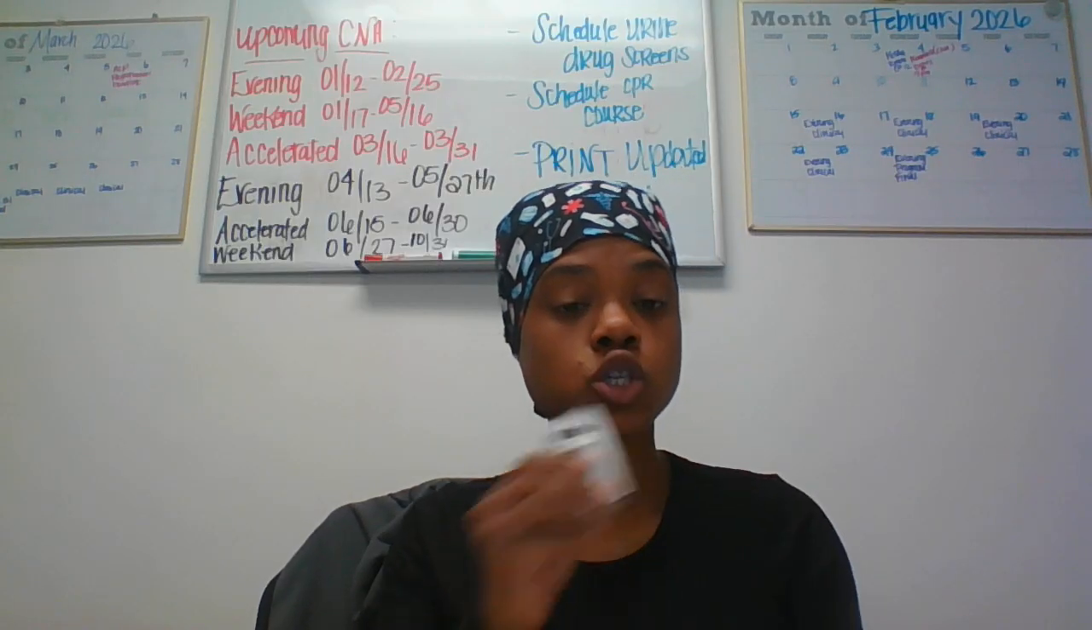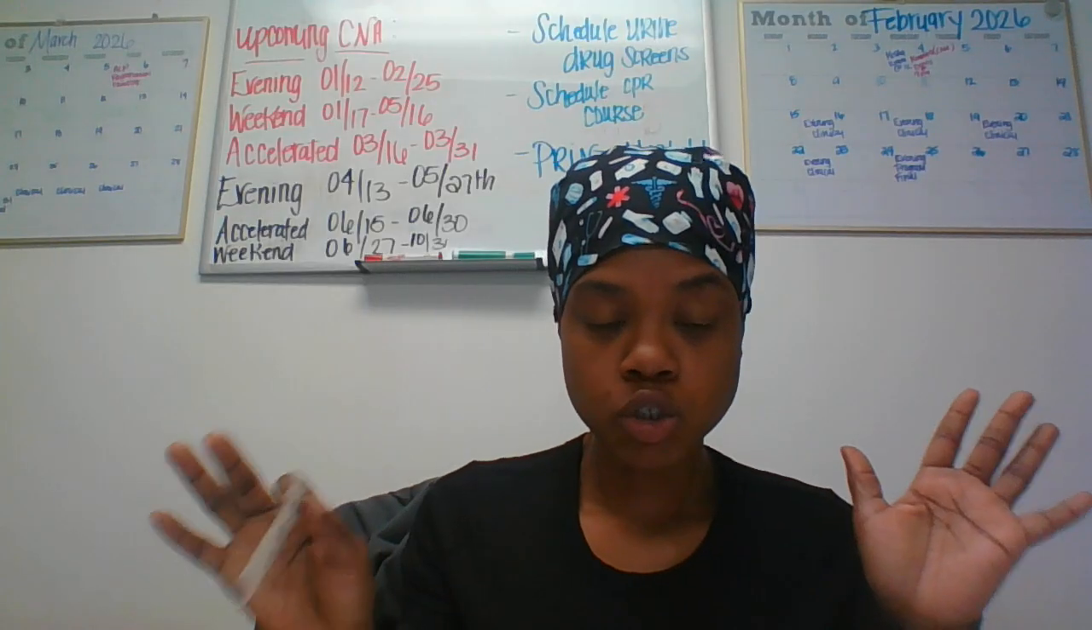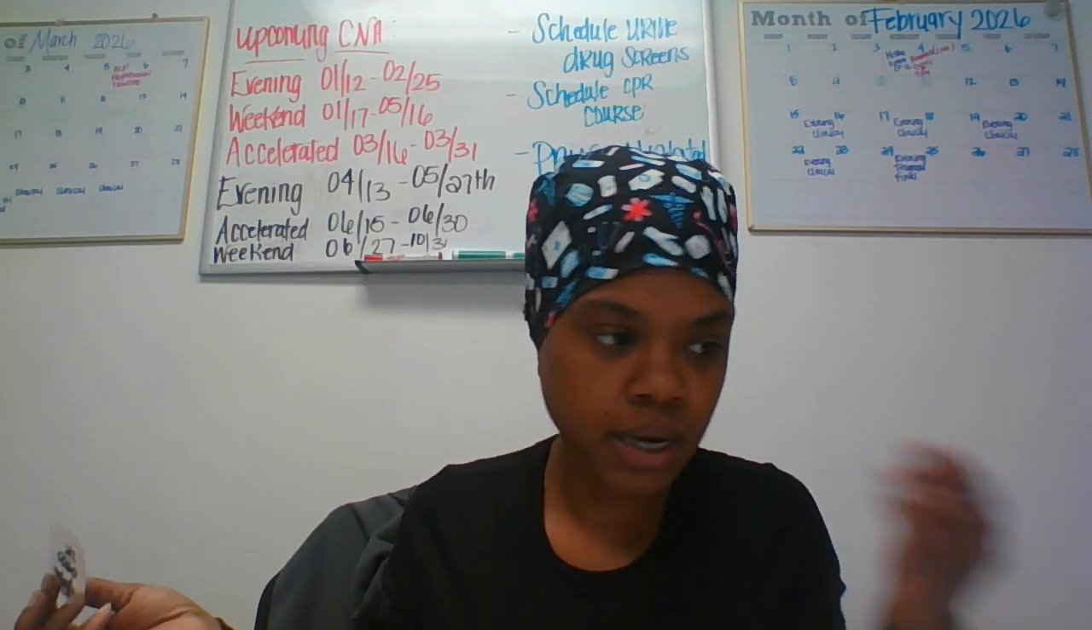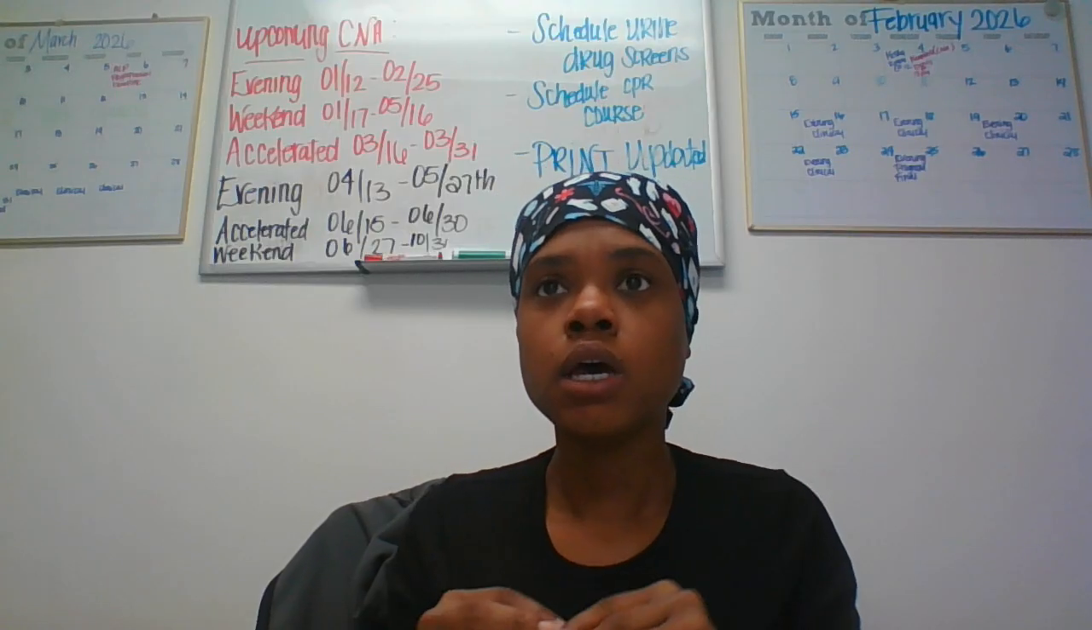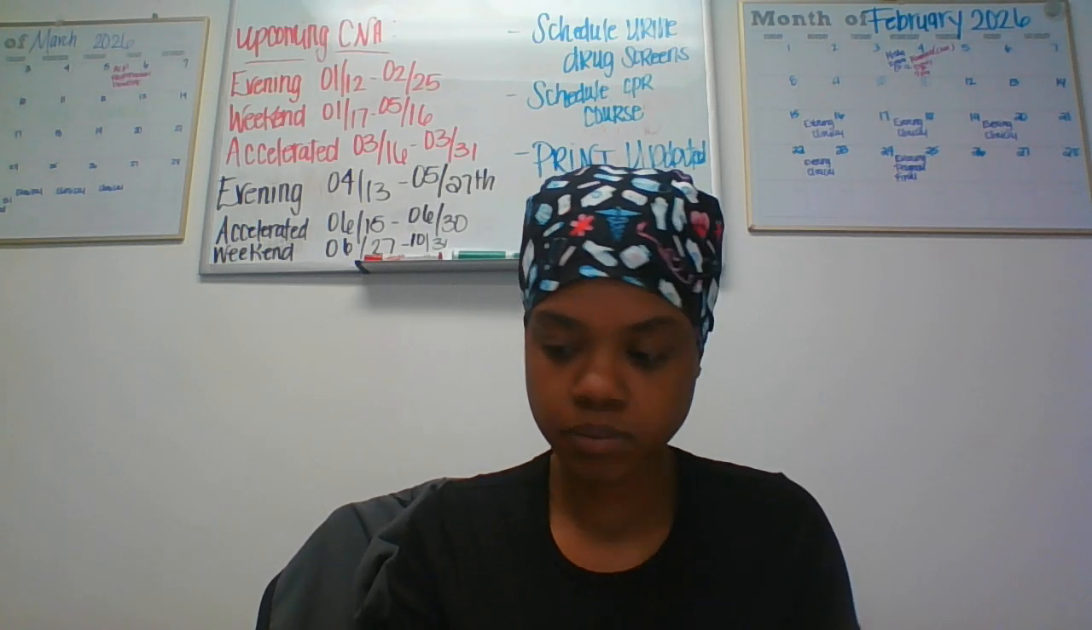And also, you always want to rotate sites. So if you find the patch on the left arm, when you're about to apply the new one, put it on the right arm. The only time that you do not rotate sites is if the order tells you. So the order will tell you place patch on left hip. But if the order doesn't say where to place it, you always rotate sites.